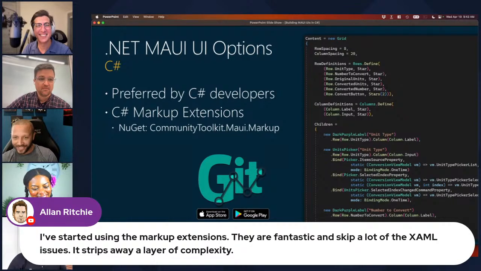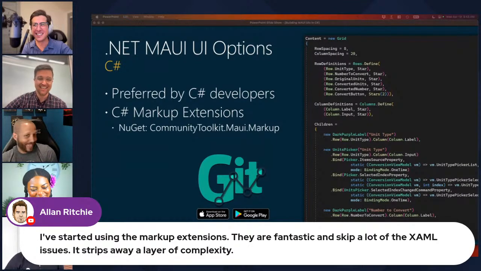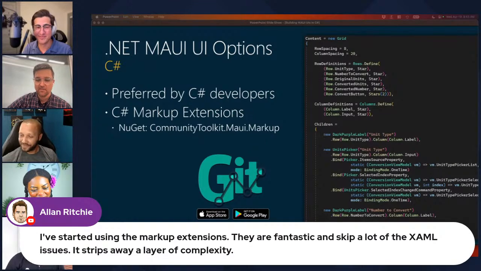Our friend Alan Ritchie says that he started to use the markup extensions, and they are fantastic. That is a big endorsement for me, because Alan Ritchie was like the savior of my Xamarin Forms early days. He was the guy with all the things Xamarin that everyone needed. So his endorsement, in my opinion, is a big win. Agreed. Yeah, thank you, Alan.